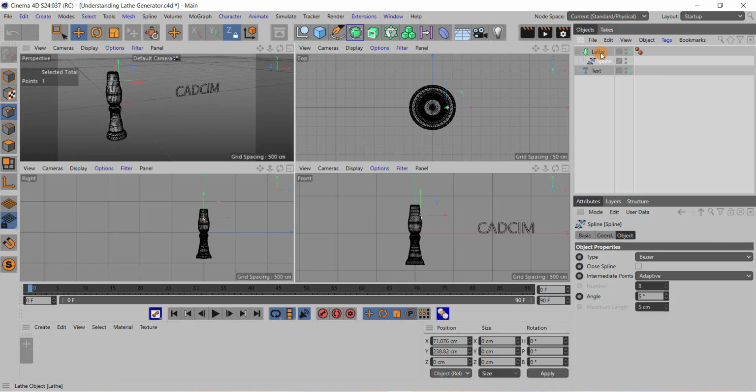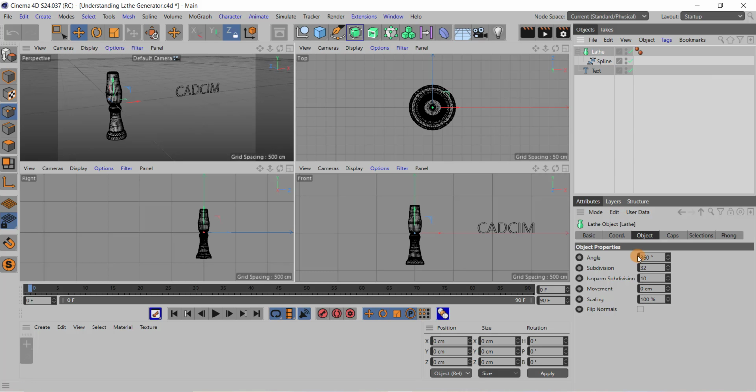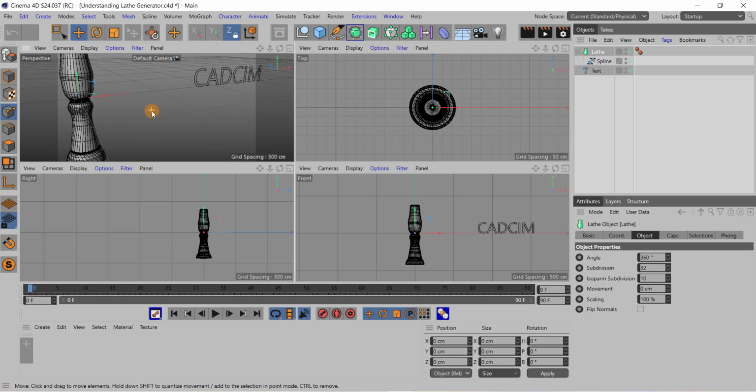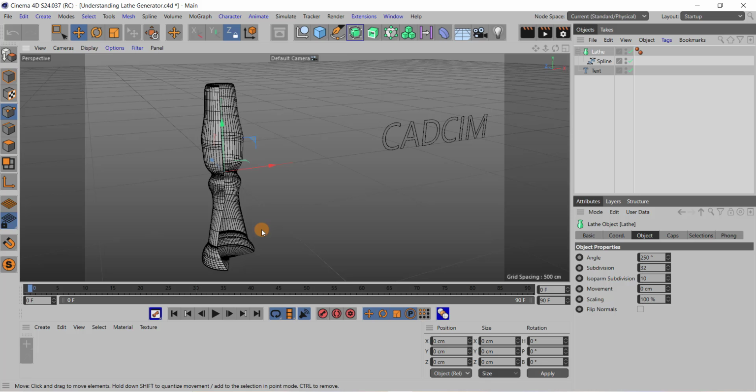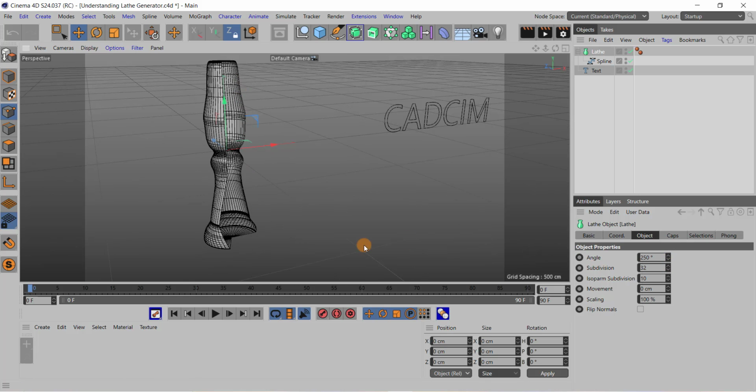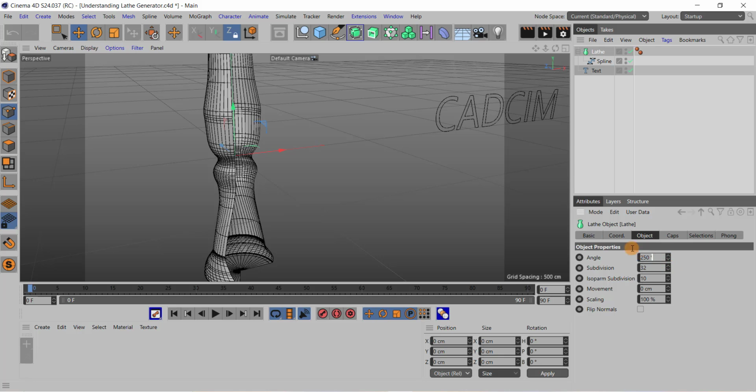Now if I go to this Lathe object in this object manager, you can see number of options are there. If I now zoom in over here and if I reduce this angle, you can see it is now cut like this because we have reduced the angle. Now again if I make it 360 and if I increase the subdivisions, you can see object can be made more smooth. And if I reduce the subdivisions, object will be more hard like this.